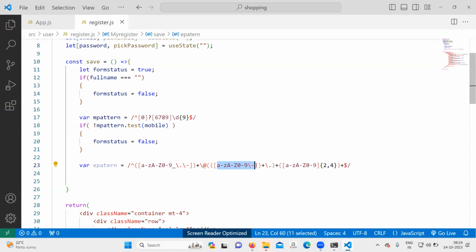Now, why is the limit that it should not be more than 9? Because a big name will be difficult to remember, and a small name will be easy to remember. So this second part is the domain name. After that, plus dot means after the domain name, the dot is compulsory, and again the extension of the website, like .com. It can be a combination of A to Z, small to capital, as well as 0 to 9.